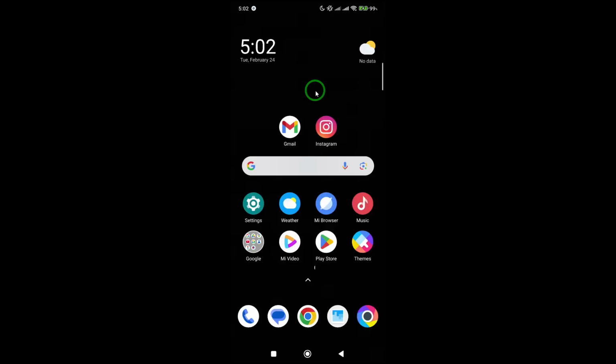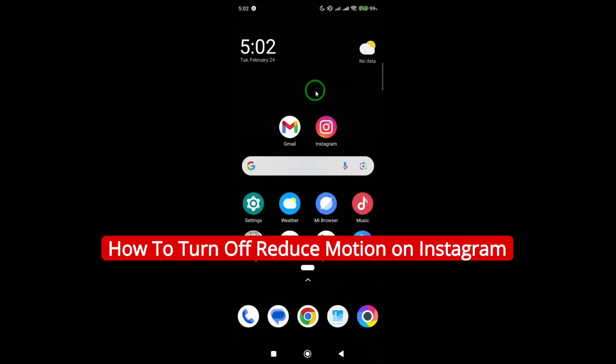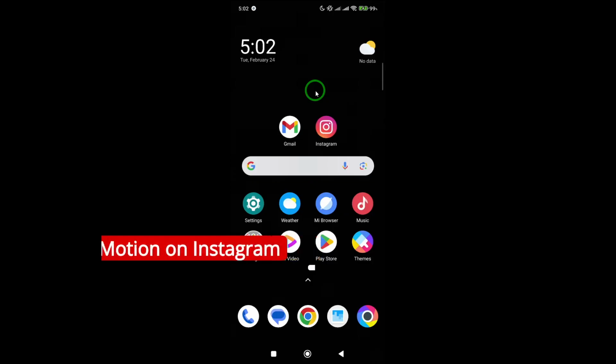Welcome. If you've ever felt overwhelmed by Instagram's motion effects or you simply prefer a calmer browsing experience, turning off reduce motion can make a big difference. Today, I'll show you a quick updated way to do just that so you can enjoy a smoother, less flashy feed. First, open the Instagram app on your device.